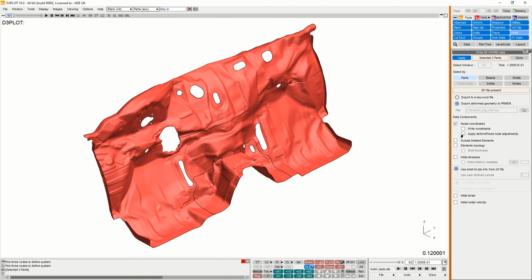We also have a new option to apply the shift-to-form adjustments to ensure the deformed shape, i.e. the updated nodal coordinates, are transferred in the vehicle local coordinate system as defined by the shift-to-form definition, rather than the global coordinate system where the firewall parts have moved significantly at this stage in the analysis. Now there are also other options in this panel for other data to transfer if we wish.